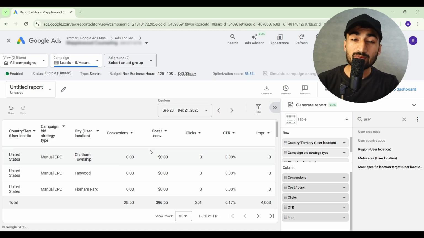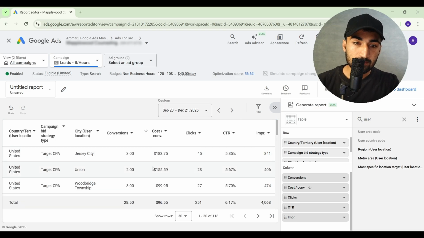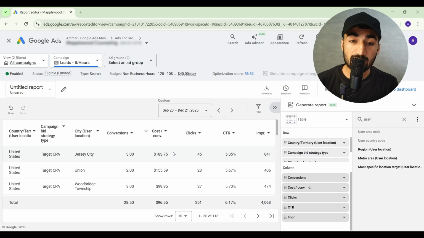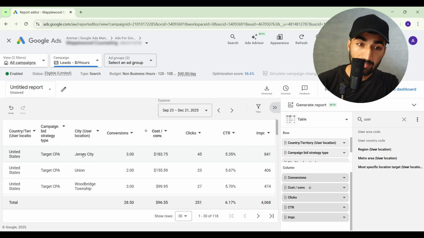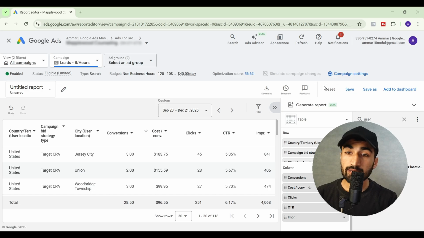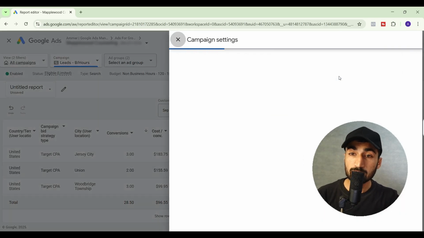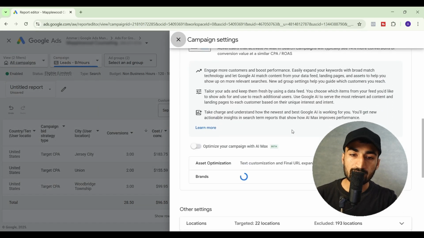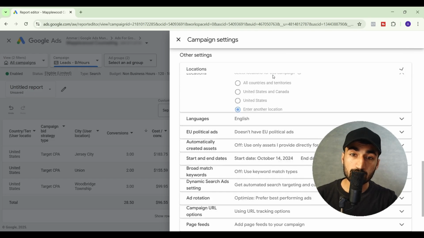What I'm gonna do, I would go by cost per conversion, like in which city my cost per conversion is very high. So here you can see my average is around $95, but for these 2 cities, I am paying almost twice. So what I have to do to improve that, I have to note these cities that are not performing well, like these 2, and then I have to go to my location targeting. And how to go to your location targeting? Here you see that campaign settings sign. You will simply click on it, scroll down, and that would take you to your locations.